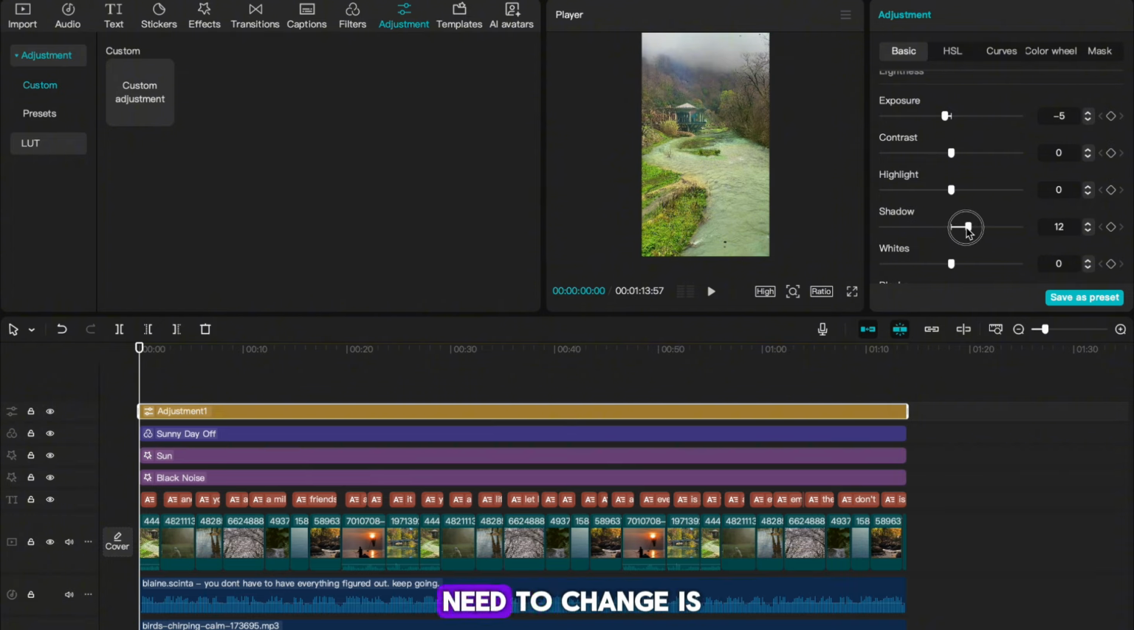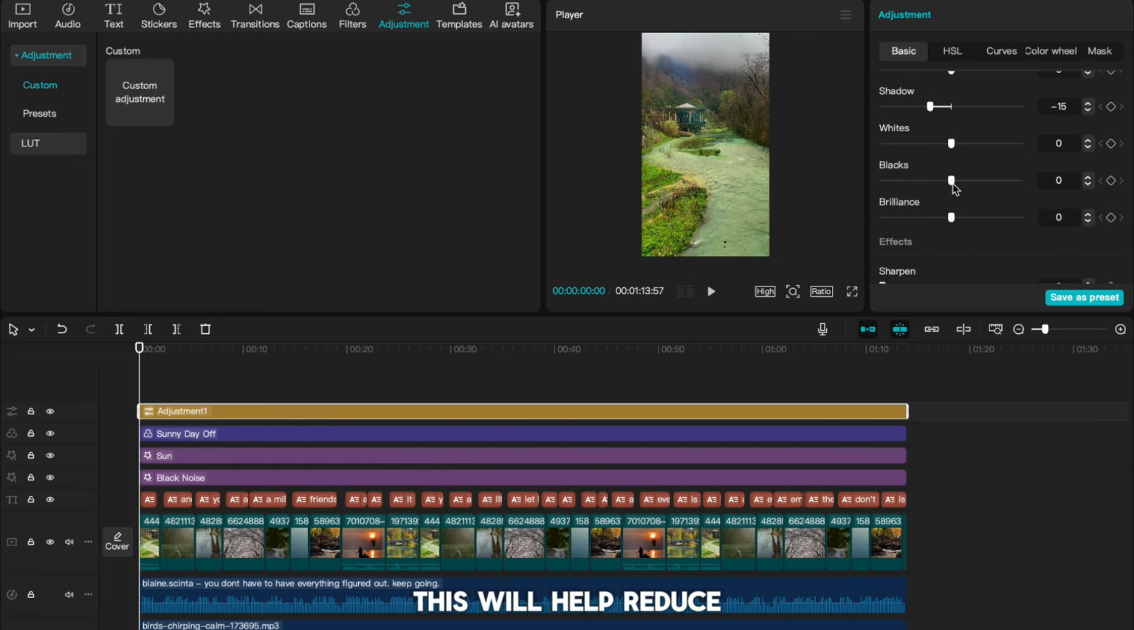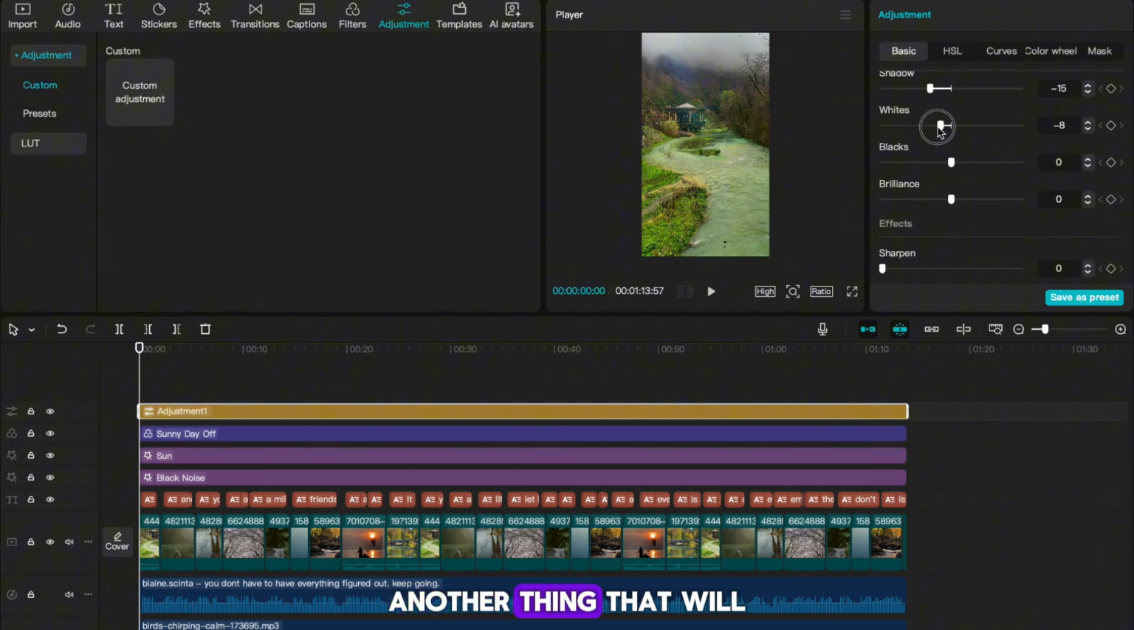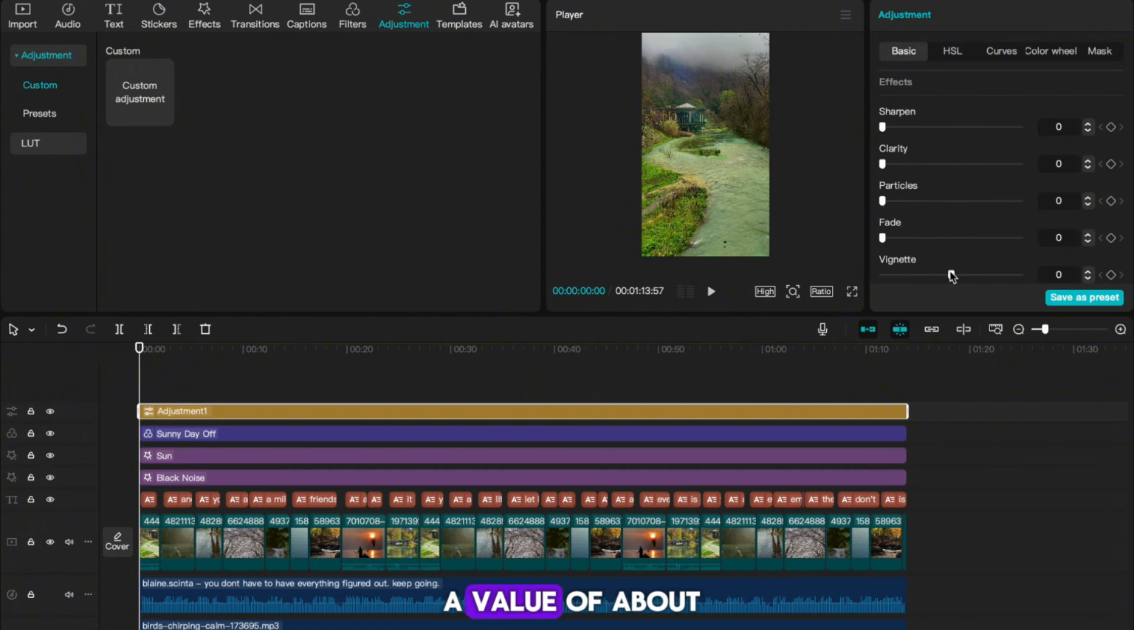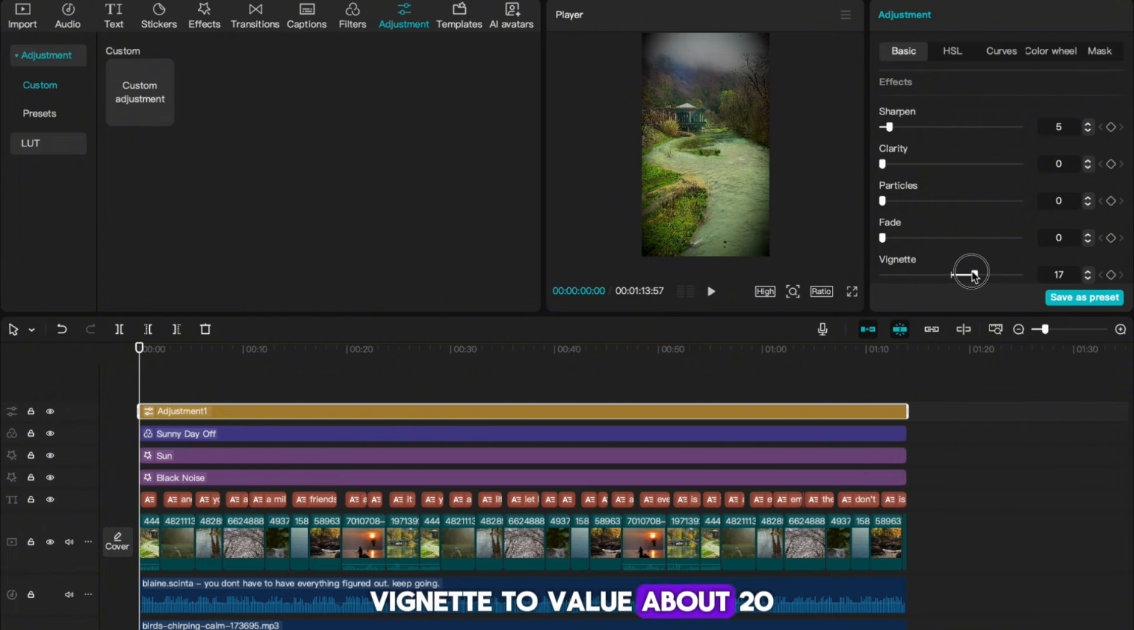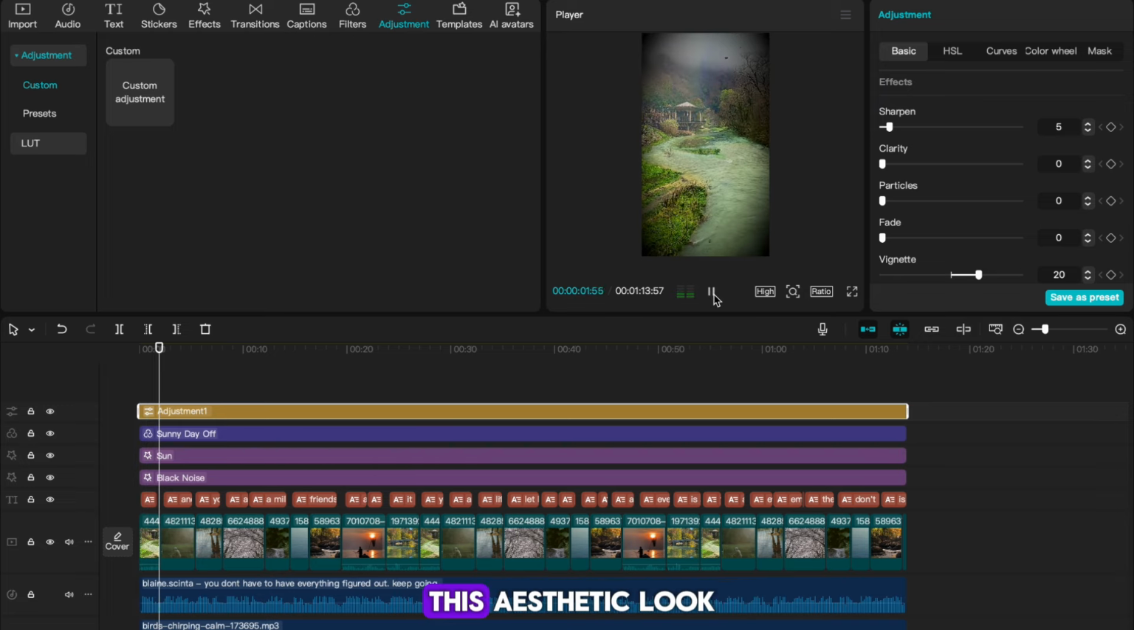The first setting you need to change is the exposure. As our video's a bit too bright, this will help. Reduce it to -5. Another thing that will help is reducing the shadow. I've gone ahead and reduced it to a value of about -15. If I scroll down, the next thing I'll do is increase the sharpness to about 5. Finally, I've increased the vignette to a value of about 20. This will darken the corners of our video, which means giving it this aesthetic look.